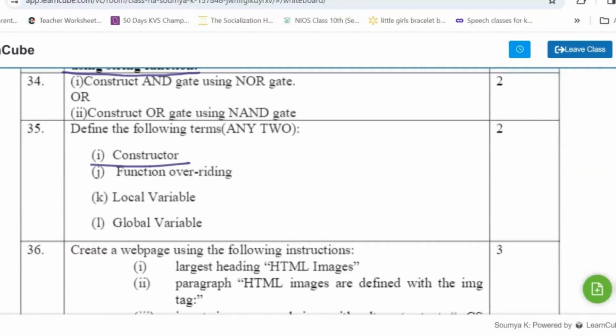Define the following terms. Constructor. Constructor is a special initialization function that is automatically called when a class is declared. It has the same name as the class name. Next one is function overriding. Function overriding is redefining of base class function in its derived class with the same signature, that is return type and parameters.